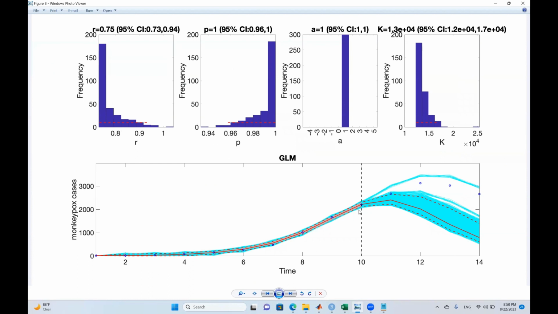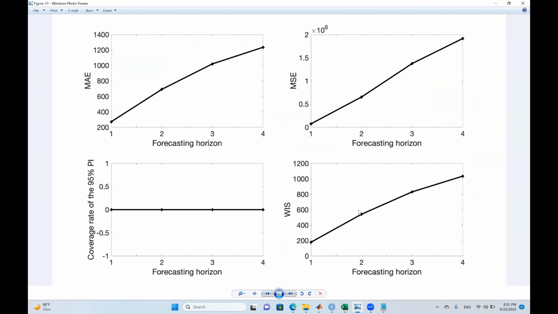So we get the same graph, and as we've gone over it before, we're not going to go through it again in detail. And then we get a second graph here, which shows our forecasting metrics at each time point in the 4-week out forecasting period. So as you can see, we have our 1 week out, 2, 3, and 4. And we get one of these graphs for each of our metrics: our mean absolute error, our mean squared error, our weighted interval score, and then our 95% prediction interval.